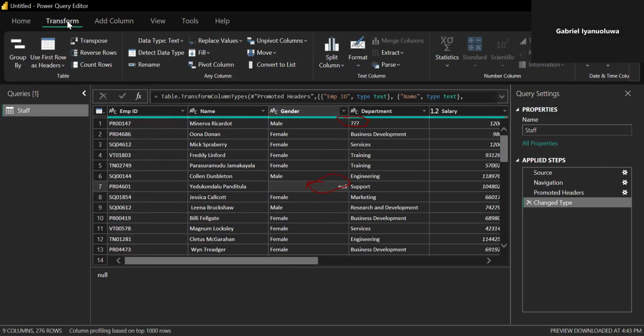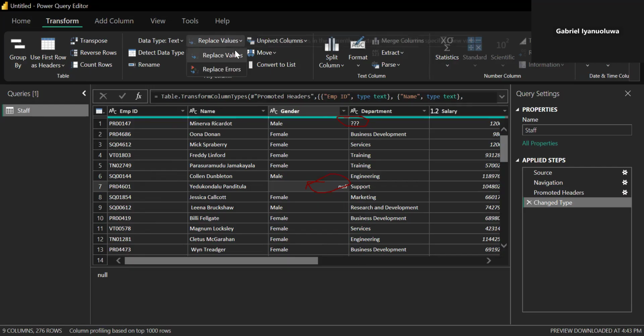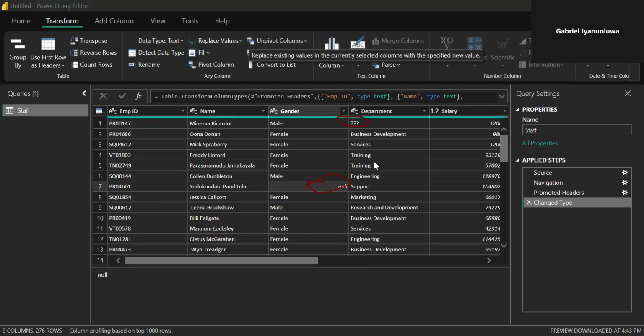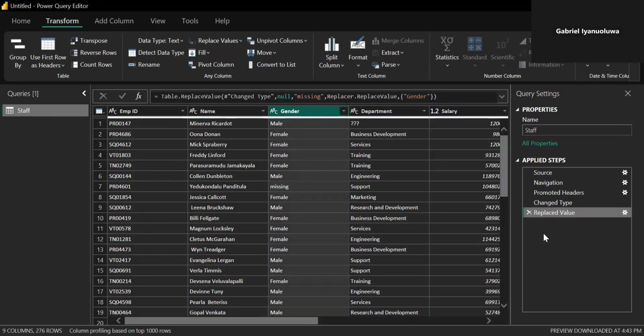When I click on transform, the next thing I have to do is to come under replace values. This is replace values. Click on replace values. When I click on it, wait for the dialog to come up. So these are the things we are seeing under replace values. Here I'm going to replace my null with missing. I'll click on OK. When I click on OK, you can see anywhere you were seeing null is now missing value.